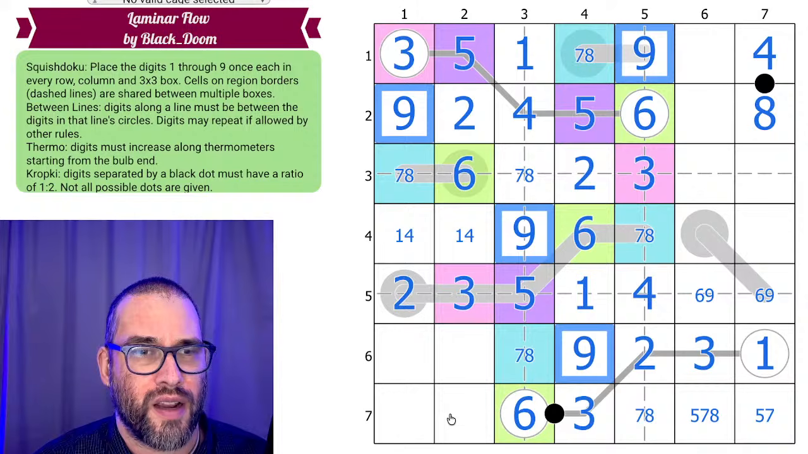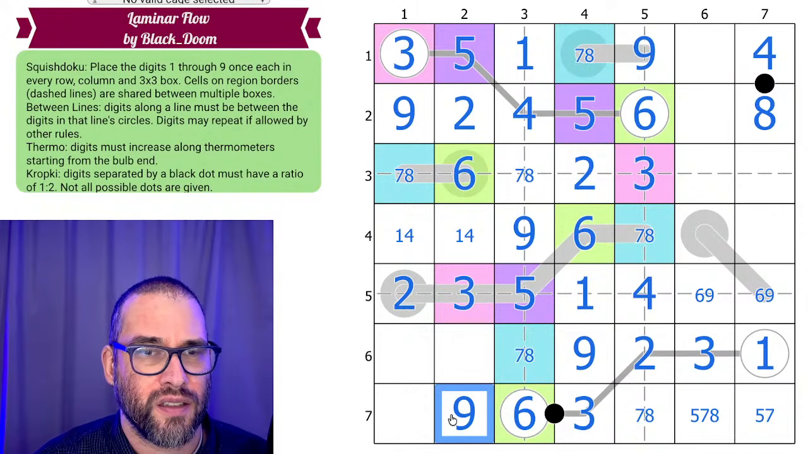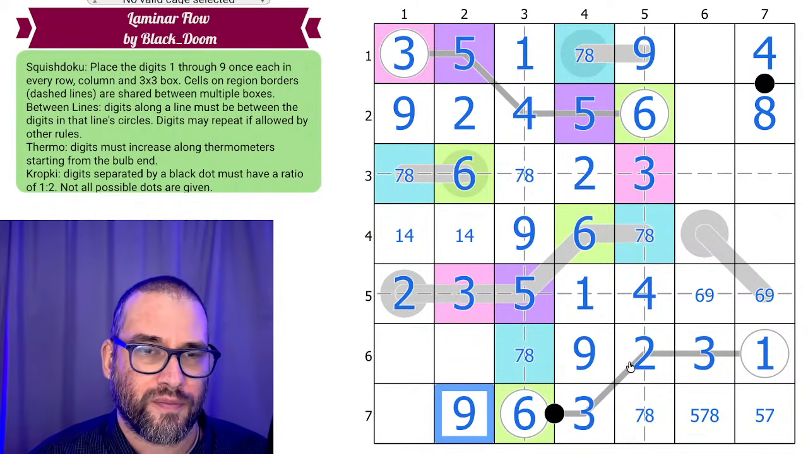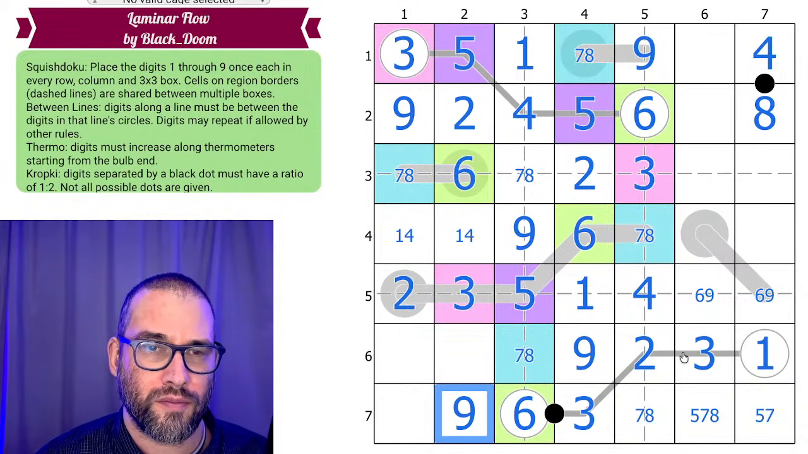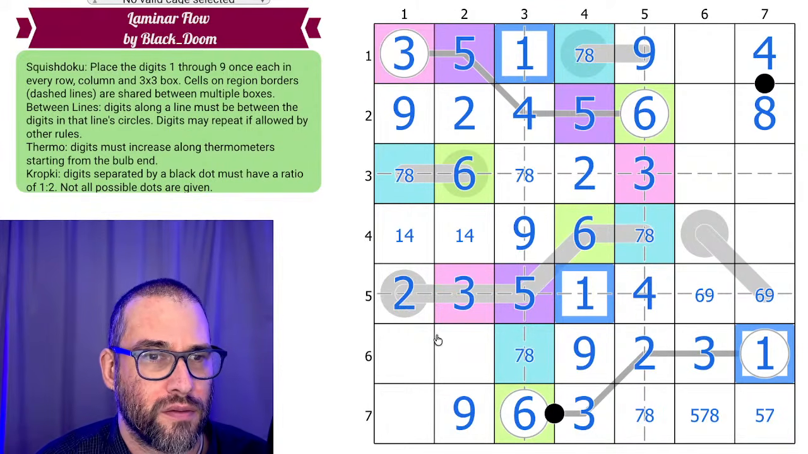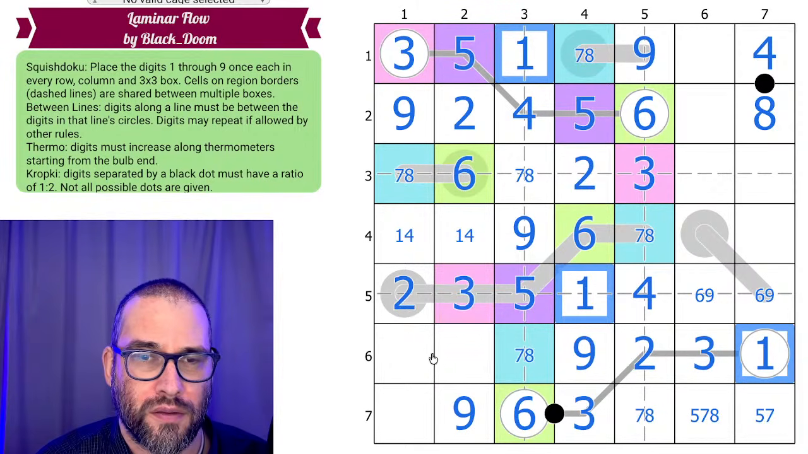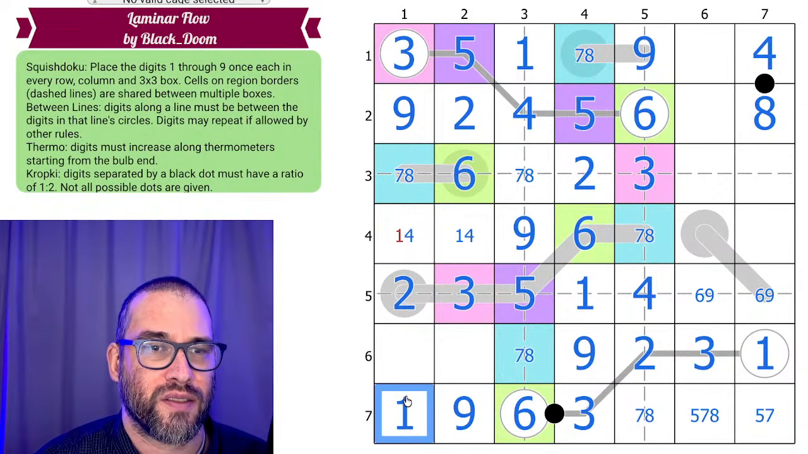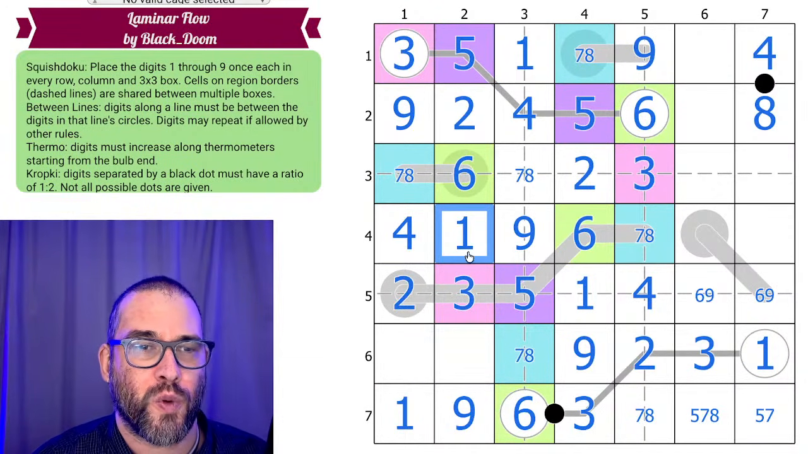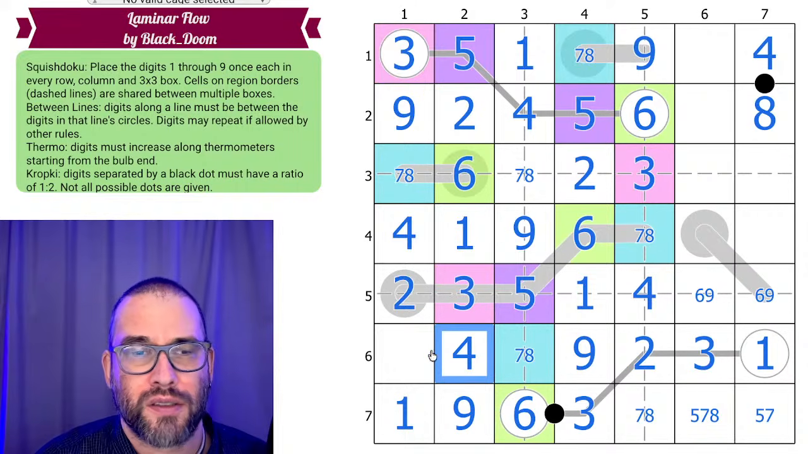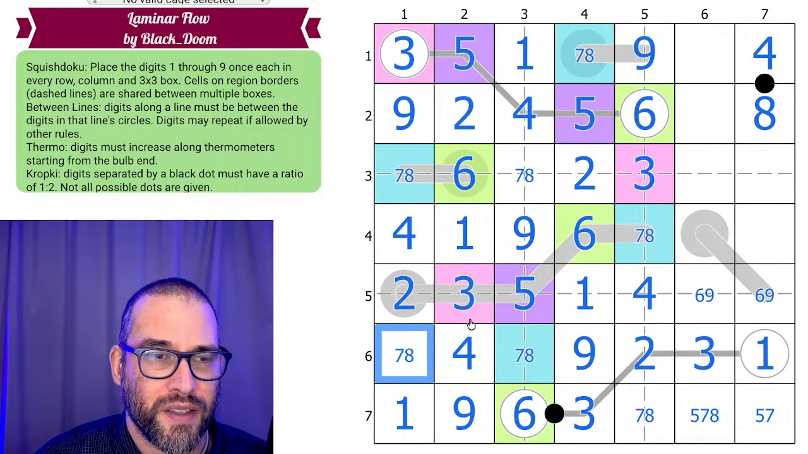I think 9 in box 7 is just here. One in box 7? Oh, I see, by rows 5 and 6. So that's a 4, that's a 1. Now 4 in box 7 goes here. That's our other 7, 8.